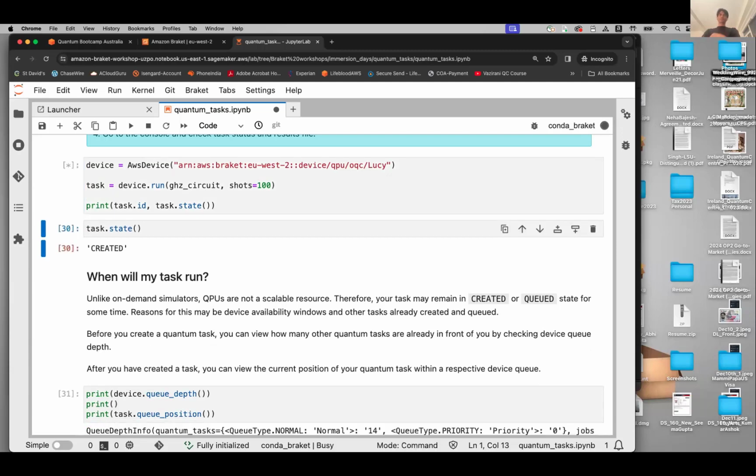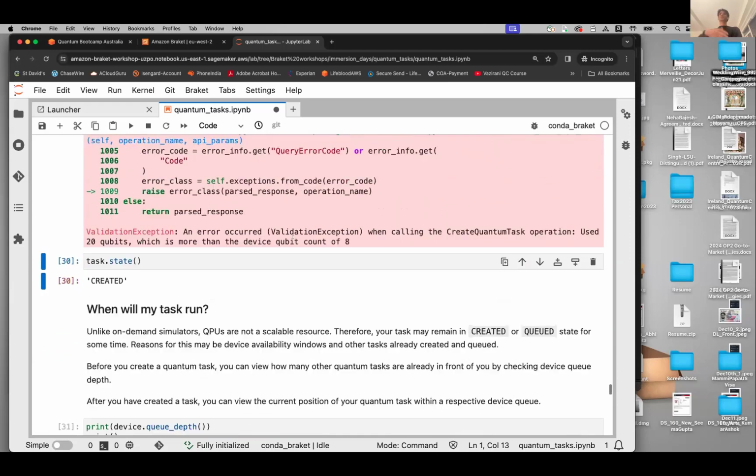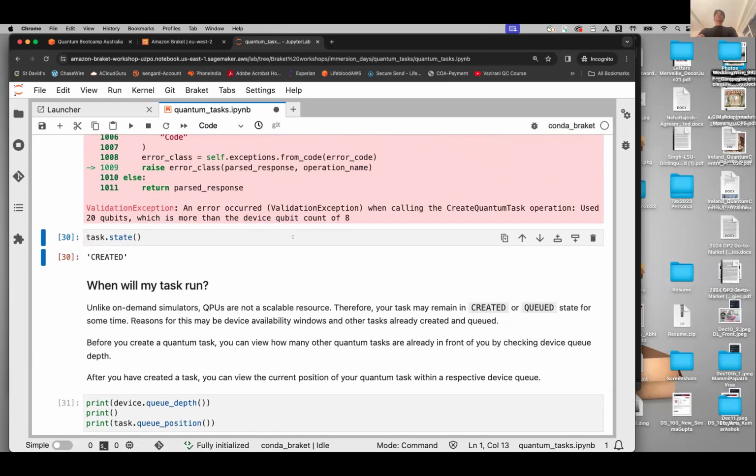Let's say if I submit that, it's giving an error. Exactly. It will not work because Lucy can only support 8 qubits, and that's what this error is about. So whenever you submit a quantum task to a simulator or a quantum circuit or a quantum device, you need to be mindful of the number of qubits and the resources that it can support. So that's what the catch was here.